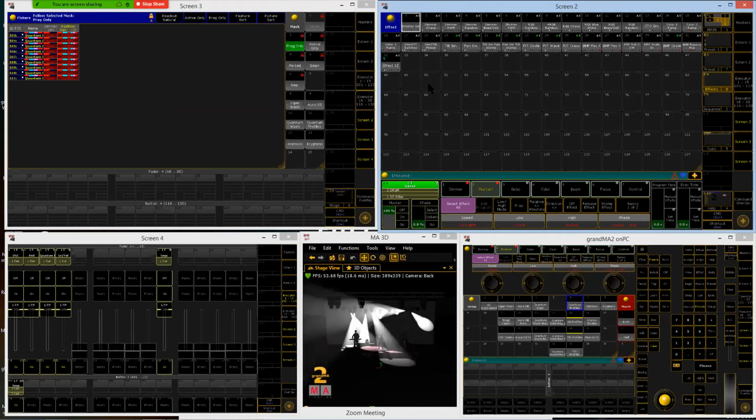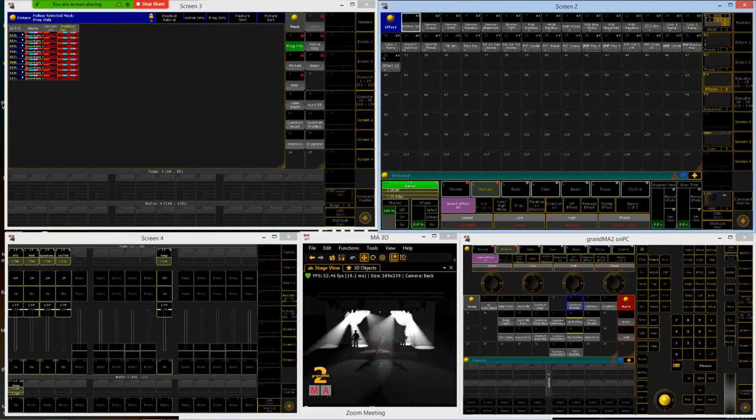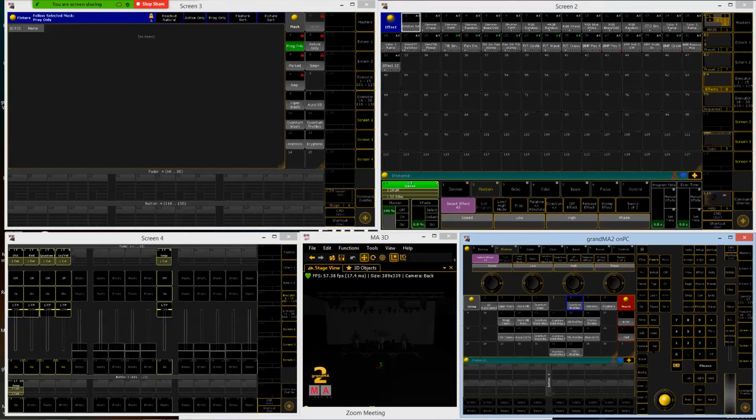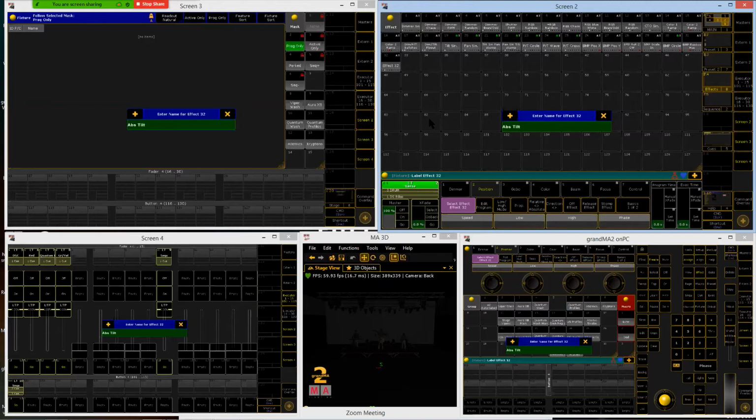All right, let's plus clear 3 times. Let's go ahead and name that effect. So click on it. We'll type in ABS tilt for absolute tilt. And please do that because I think that is a part of the test out.